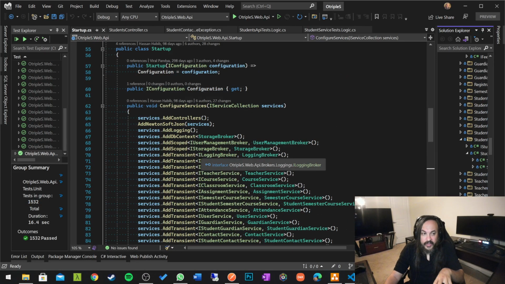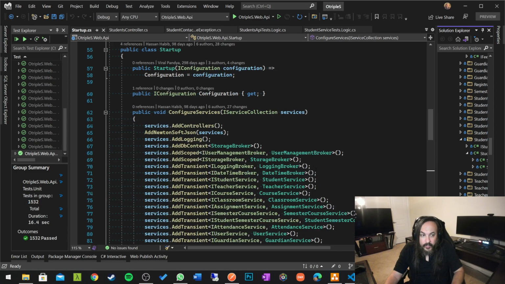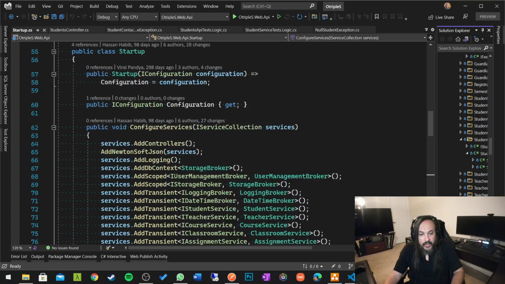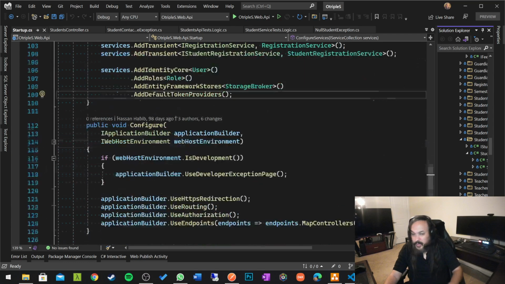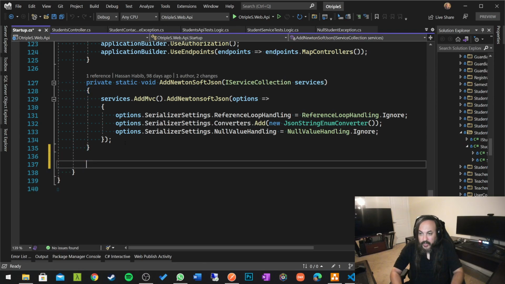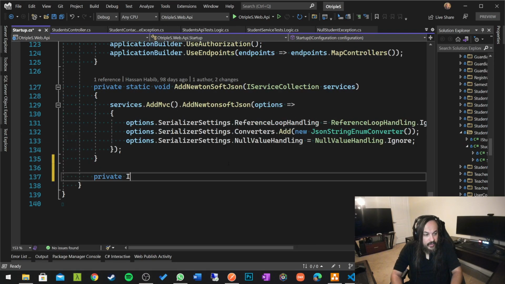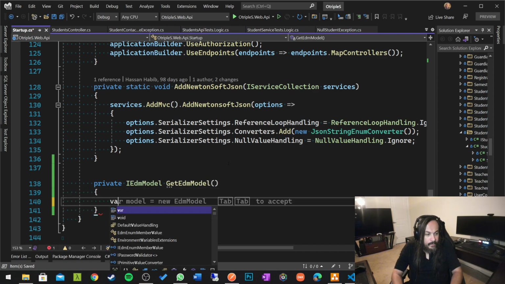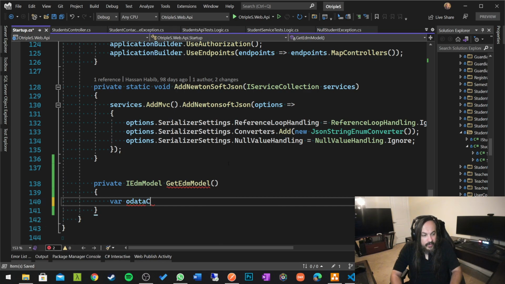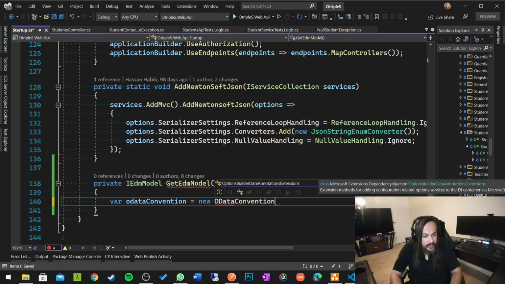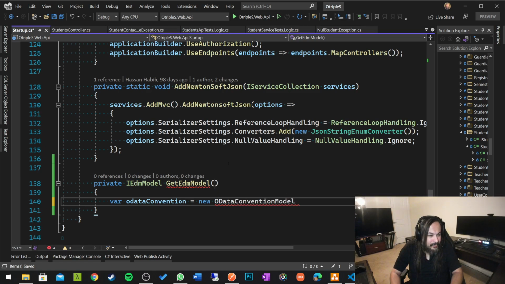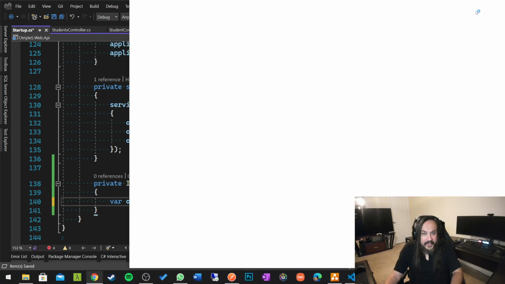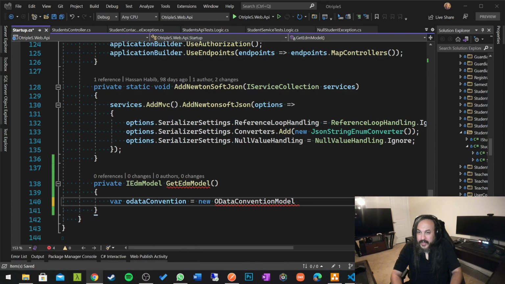OData batching really relies heavily on building an EDM model for the endpoint that you want to work with, right? Whether you're working with students, teachers, whatever the case may be, you need to build that EDM model. Let's start with that. So I'm going to go at the very bottom here and say private EDM model like this. I'm going to say get EDM model. Here we go. And then I'm going to say OData convention, something to that effect, and new OData convention model. I think it's something like that. I can never remember the exact syntax. Let me pull that up from somewhere. So it says get EDM.